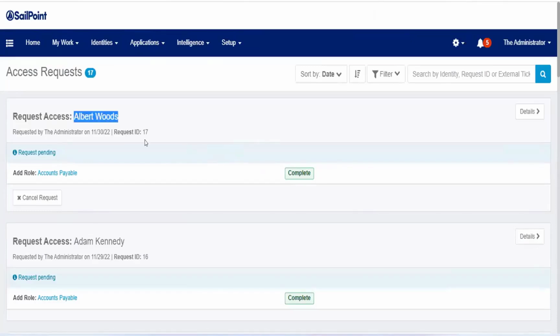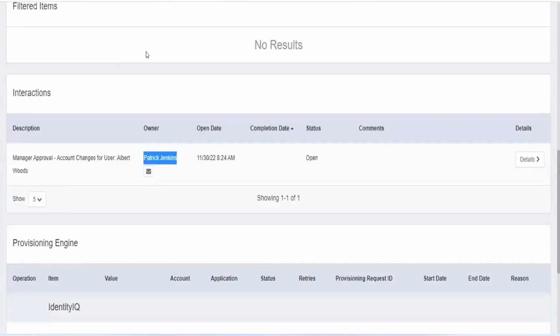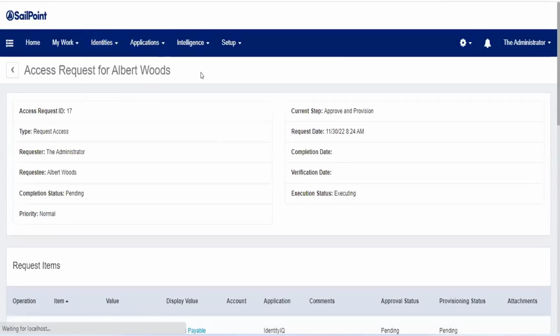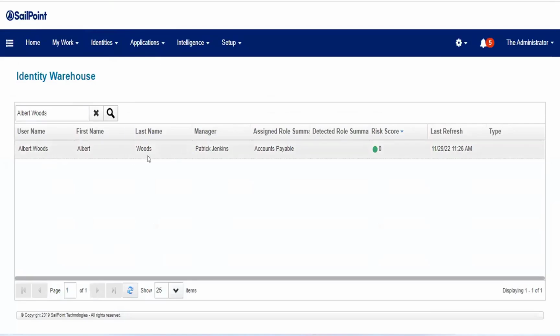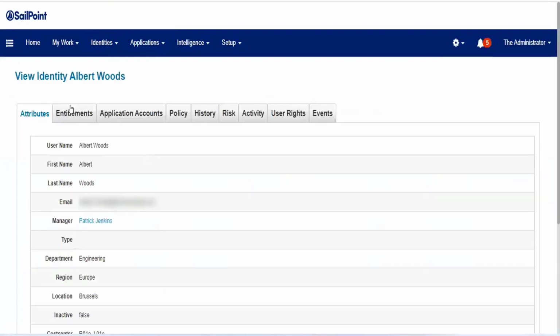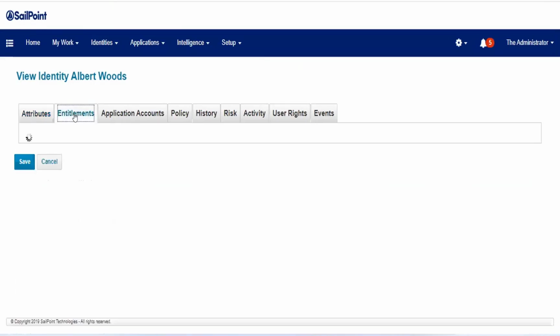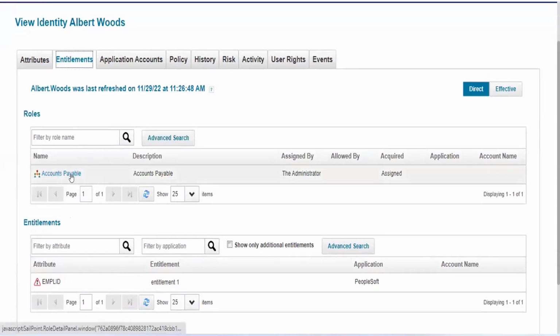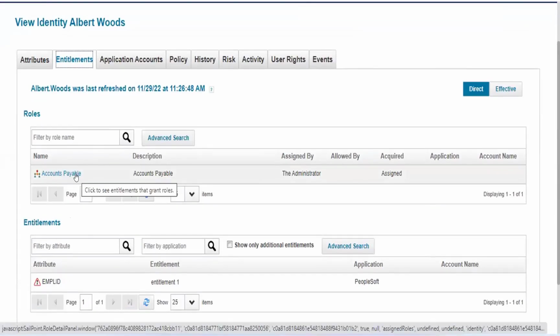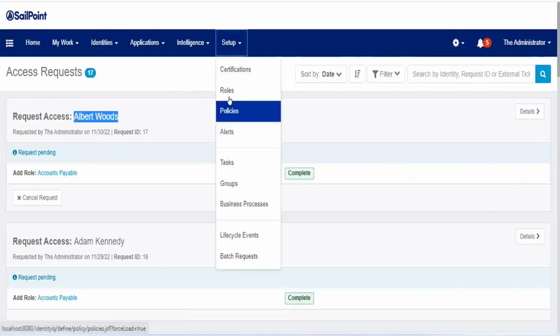So now you can open this Albatross, and you can check whether this accounts payable has been added or not. Go to Identity Warehouse, open this Albatross. Go to Entitlements section. So these are the attributes. These are the application accounts whatever application user has access to, and you can click on the entitlements as well. So from here, the accounts payable role has been added. If you want, let me open from role section.